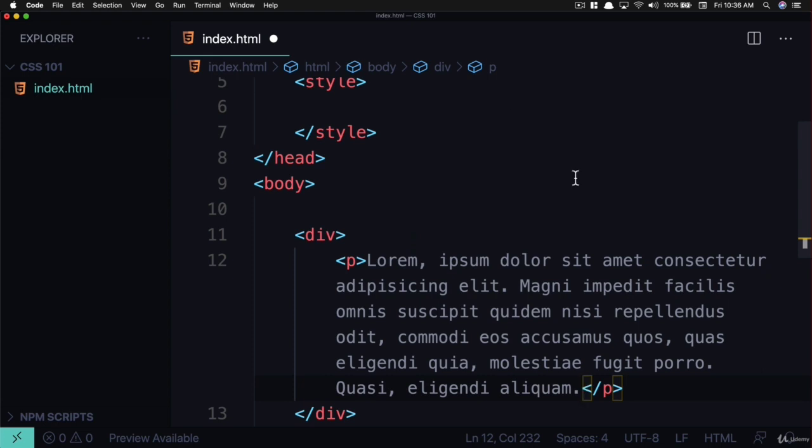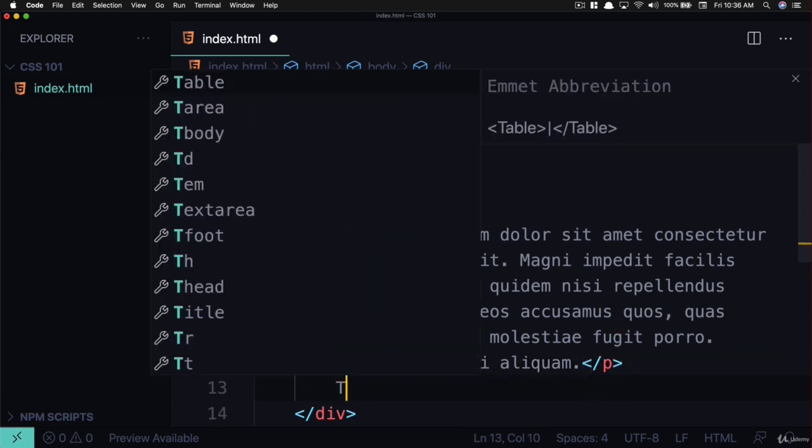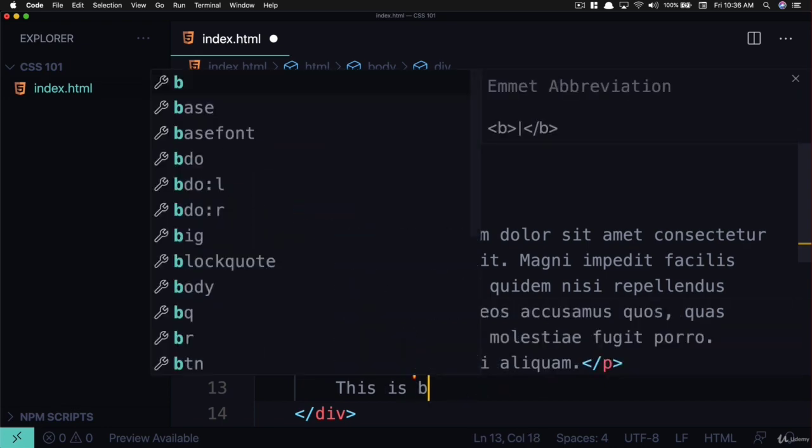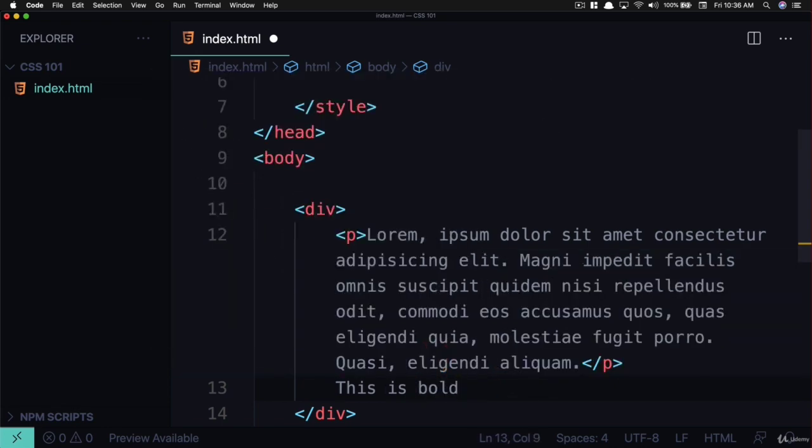And I'm going to also create another part that says this is bold. And I'm going to make this bold as well. So B.